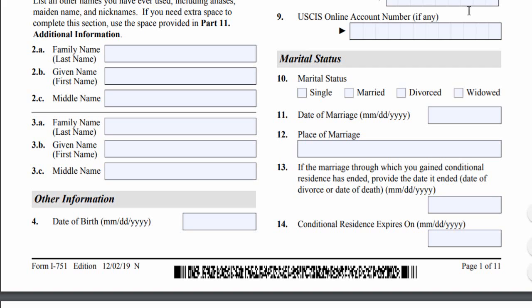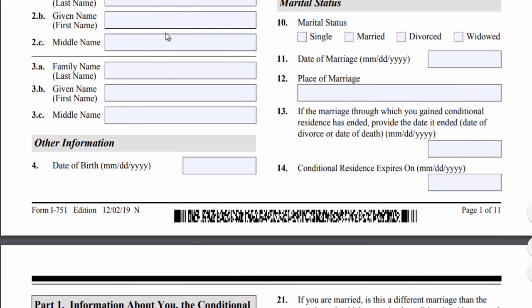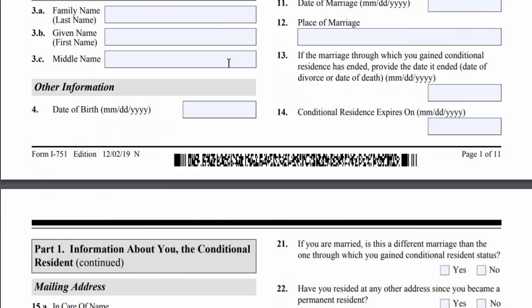If you're filing for a waiver of the joint filing requirement because the conditional child was battered or subject to extreme cruelty, do you provide the following? With respect to abuse waivers, you may file your form with any credible evidence relevant to the application. The determination of what evidence is credible is left solely to USCIS. And you must submit evidence of the abuse.